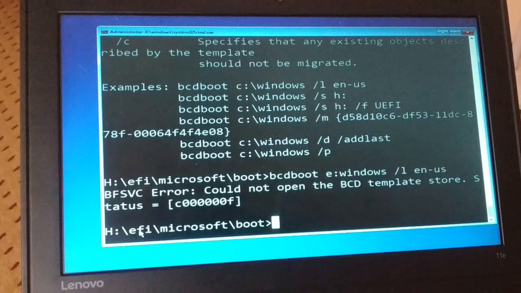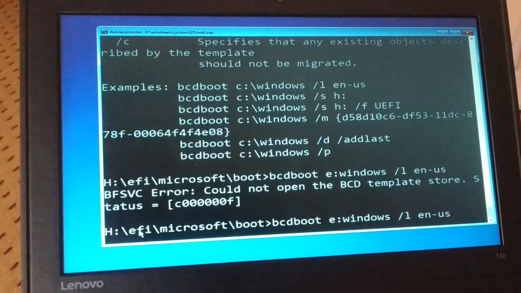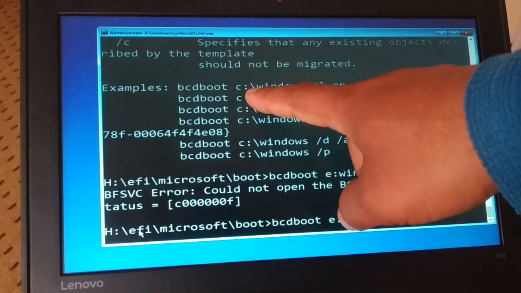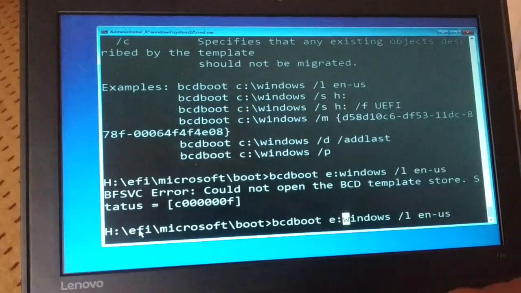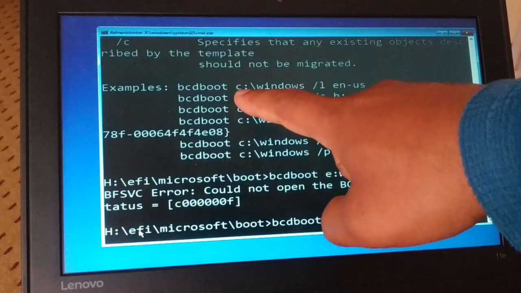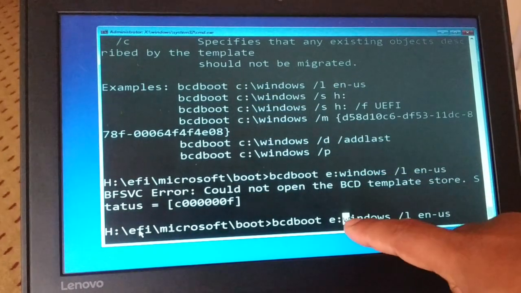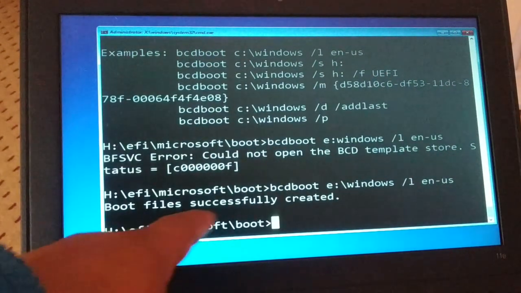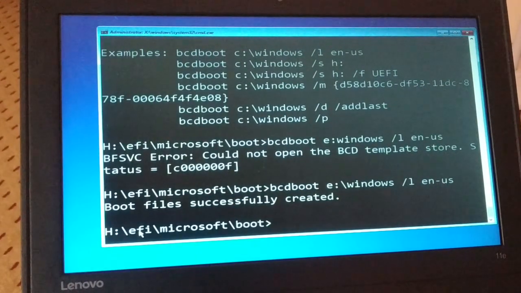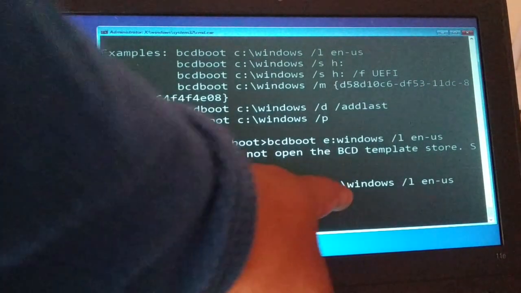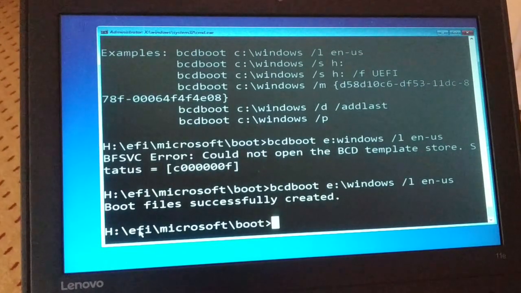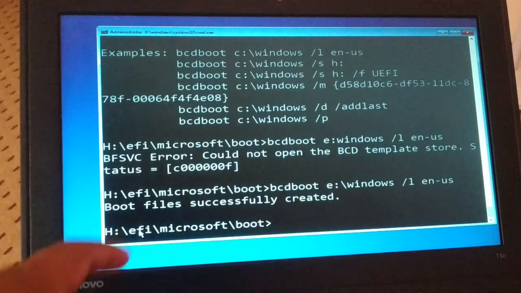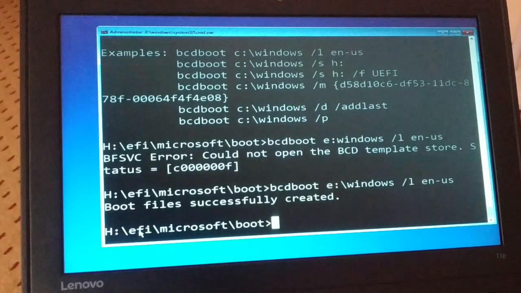I'm getting the error message. So I did not notice, I'm making a minor mistake over here using the backslash. So instead of C, I did use my operating system drive, but I'm missing the backslash. So I'm going to put the backslash. So small minor mistakes can cause problems. Now press enter key. You can see boot files successfully created. So this is the message you should get. So finally, from the external bootable drive, I have created the boot files into the E drive.